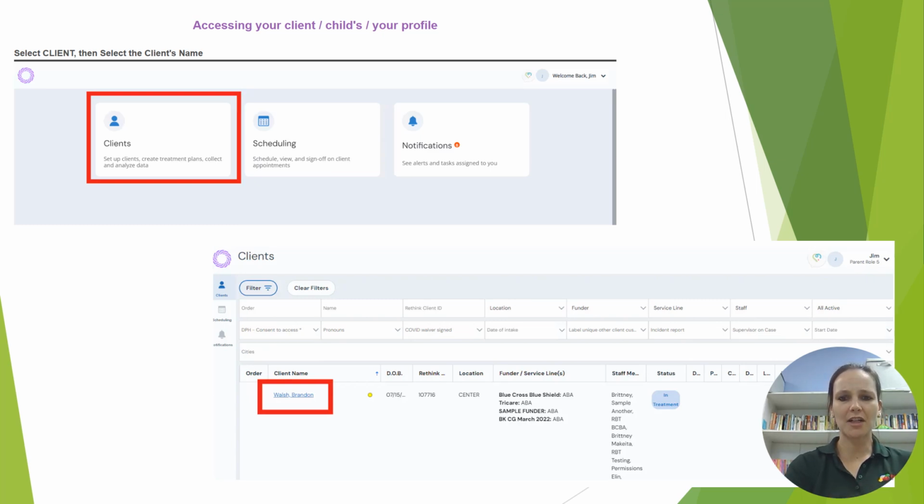As you can see on this screen, it is a test one from Rethink, so that's not a current kid by any means. You can see we have the date of birth, location where the kid was seen at, different funders. Those are going to be the different insurances that your child has that we have billed for. And then staff members assigned. So very likely you will see essentially all the staff members that could potentially work with your kid at each location. But as I said, the main thing on this screen is that you're just going to click on your kid's name. You only have access to your child, so typically only one name will pop up unless you have more than one child that is receiving services with us.